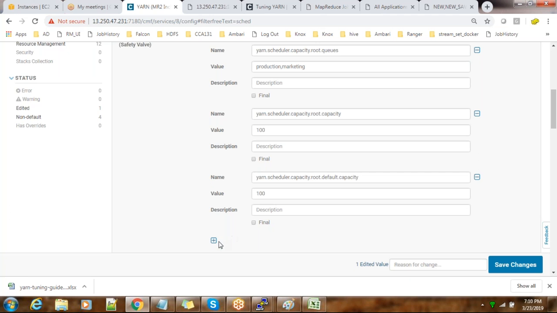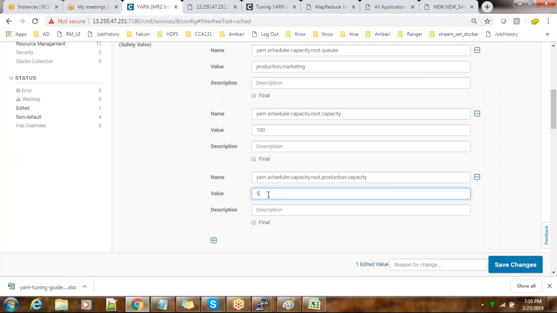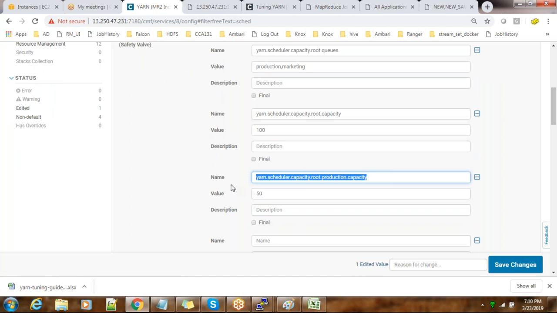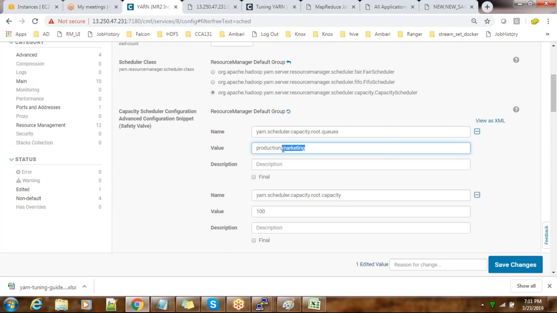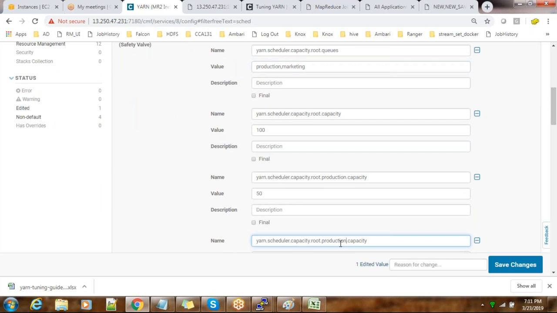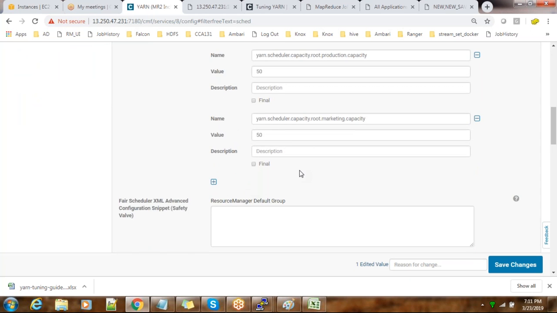We don't have the default queue again, so we need to define a value for the default capacity. I'm just having the queue as production. The capacity is a percentage, so I'm adding 50%. Adding one more for another, sorry, the next queue is marketing, right? And for marketing, the value is 50. We also have the maximum queue capacity.